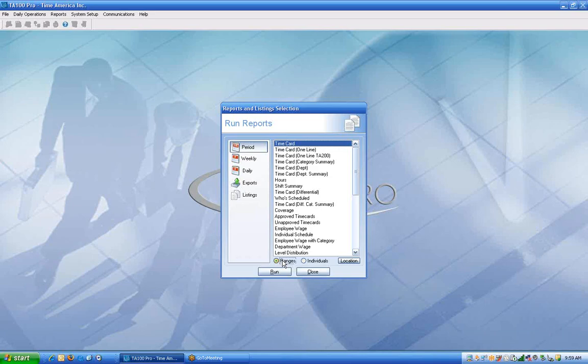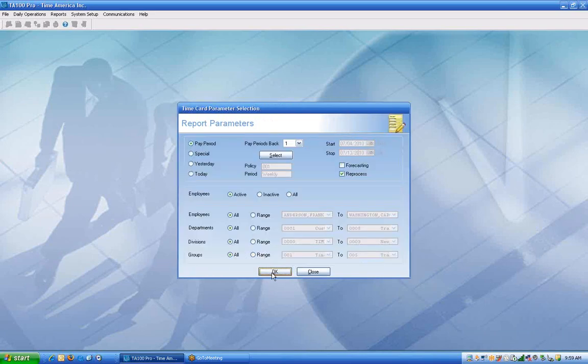So we're going to start with ranges. At the bottom, we'll click Run. And this is the first parameter screen as it relates to ranges. You'll find that the window is divided into 3 sections. The first section being the time frame. So remember I mentioned earlier, you are in control of the time frame that every report that you run will cover. You have 4 options.